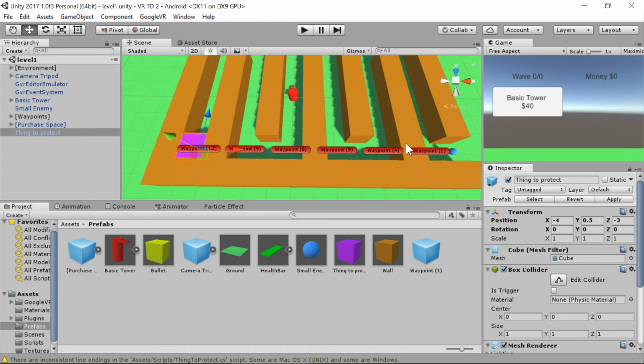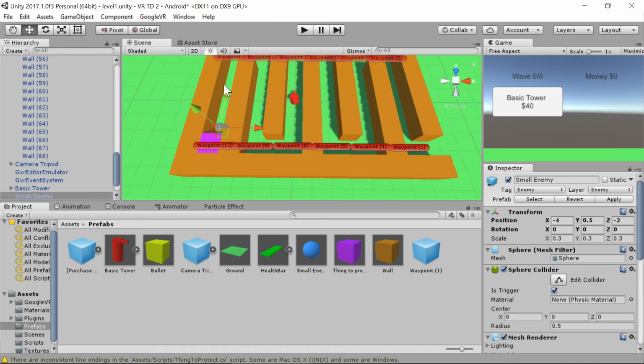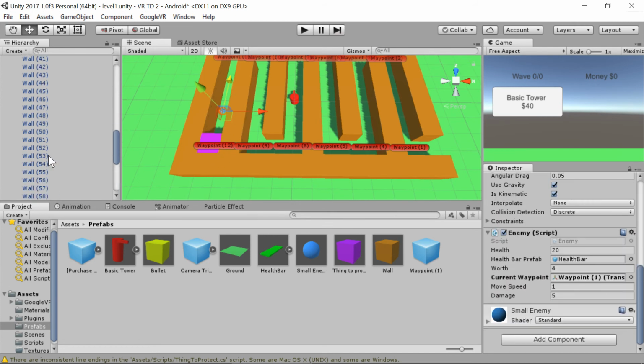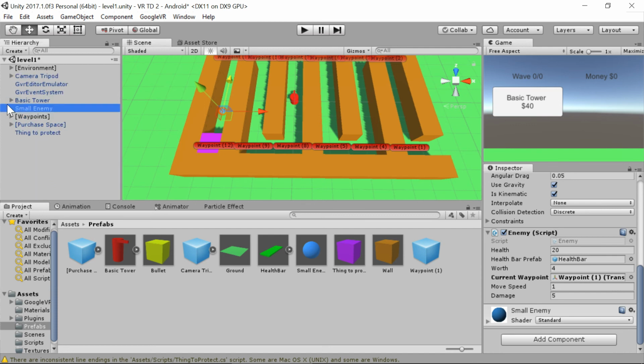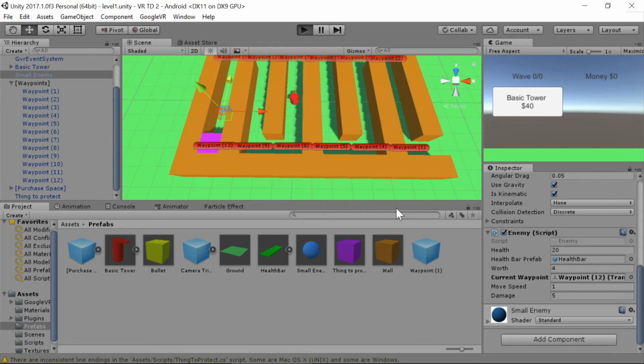And I'll just hit put an enemy. Let's get this little guy here. Let's put him right next to our thing to protect. And let's make his current waypoint, waypoint 12. So that means he's going to go straight towards the thing that we need to protect. Whoop, I'm going to have to angle the camera.